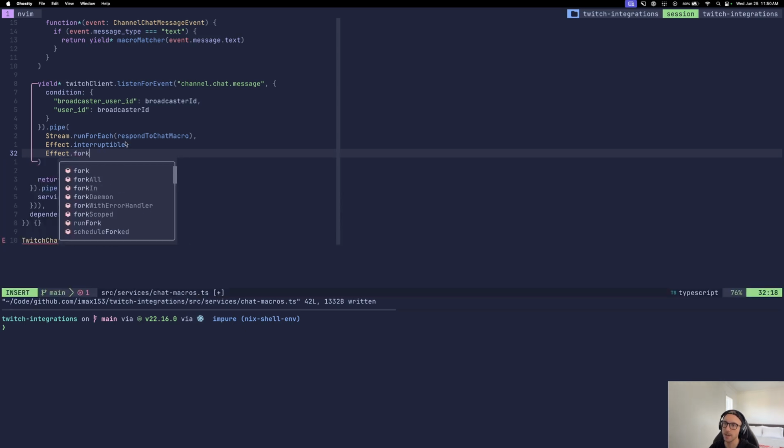If we use fork, we are not attaching the lifetime of the fiber to a scope, or the lifetime of the fiber is just going to be managed by its parent. But in many cases, I think fork scoped is actually a better choice because it lets you be explicit about how the lifetime of that fiber is going to be managed.